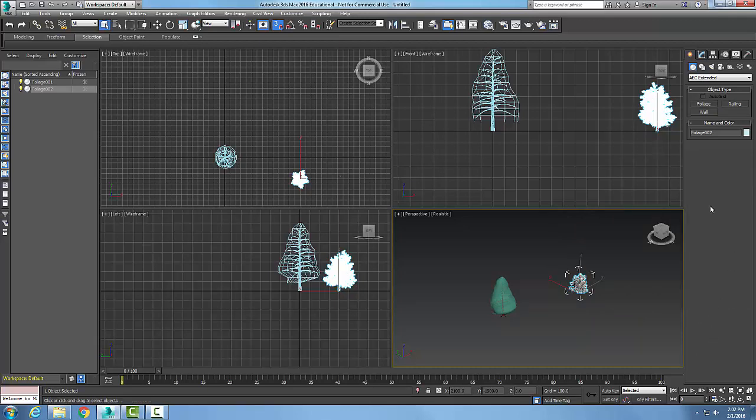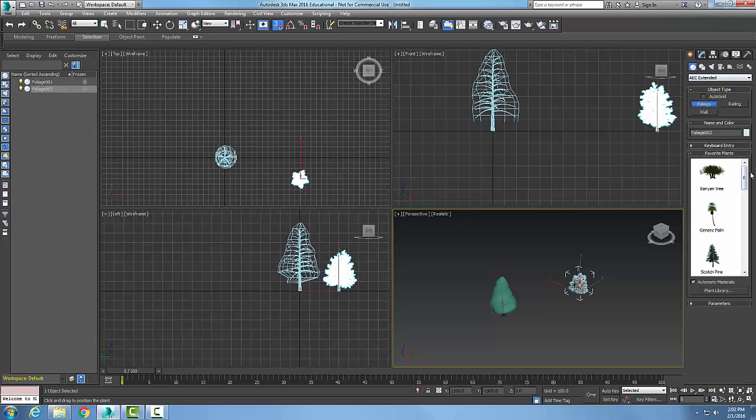So we have creating foliage: it's in the create tab, geometry, AEC Extended, picking the foliage, coming down into your favorite plants and finding your favorite plants in the list, and then you can click on them. And so we can come down here and check out our favorite plants.